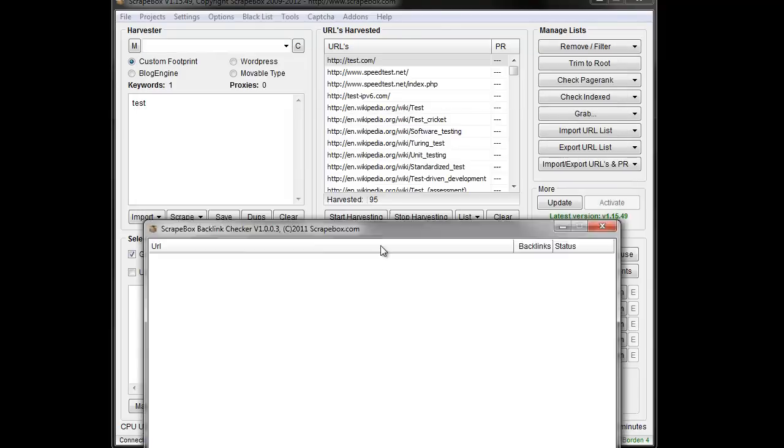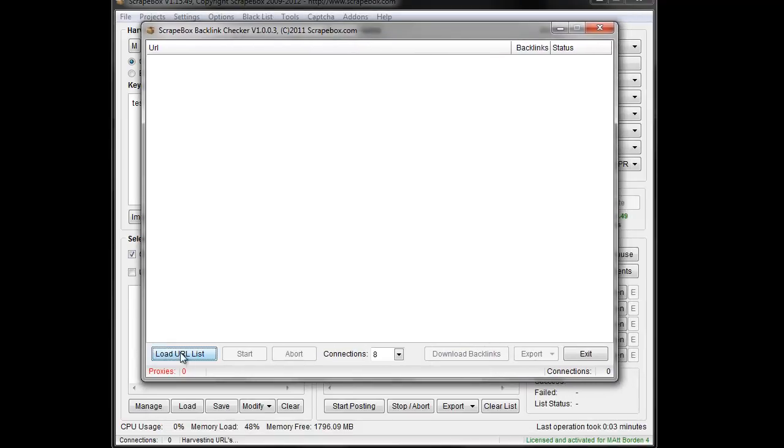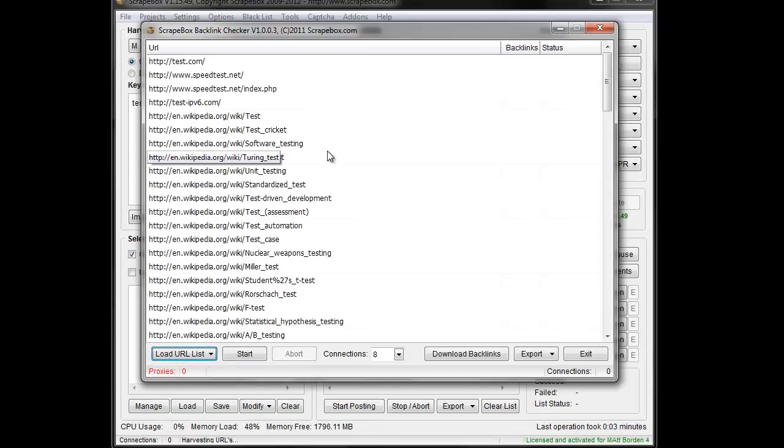As far as bringing in URLs, I'm just going to bring in these ones here that are in Scrapebox Harvester, but I can also load them from a list if I wanted to, from a file or that sort of thing. So Scrapebox Harvester, bring in those URLs. I'm not going to turn connections up real high. 8 is fine. Now I have two options.